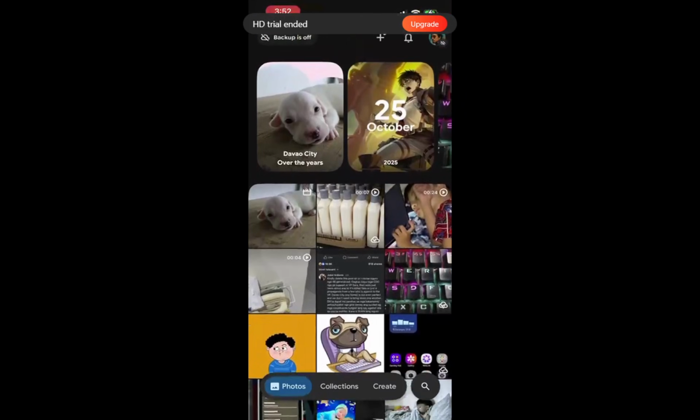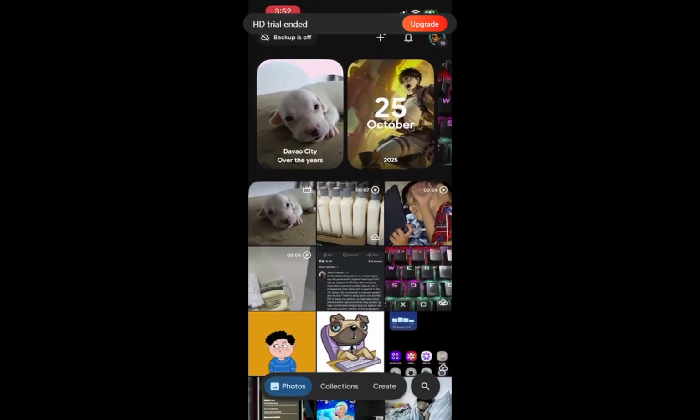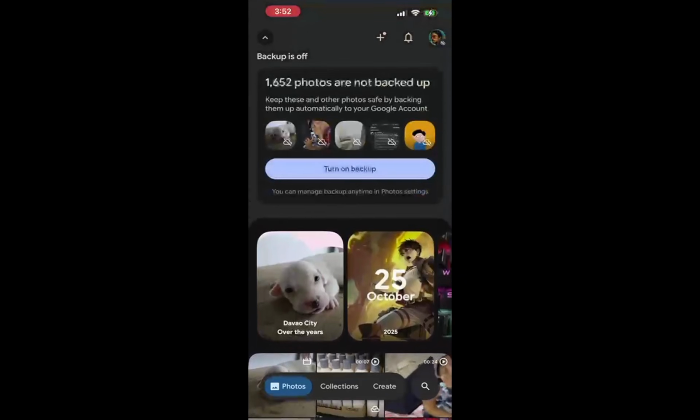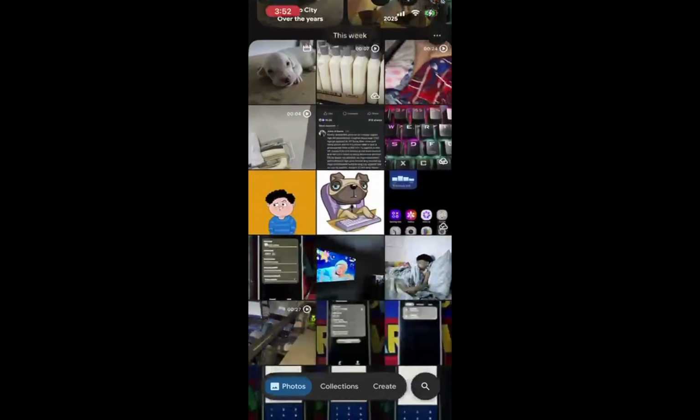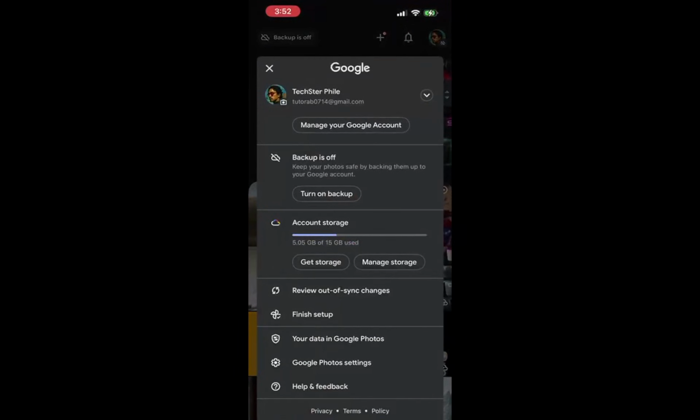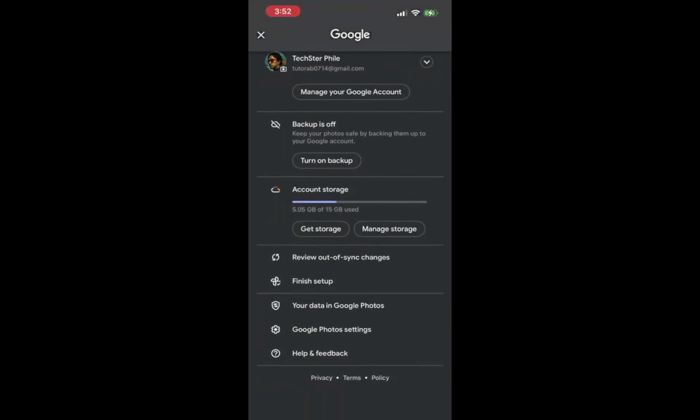If you want your photos to upload automatically, look for the backup option. Turning on the backup feature means that any new photos taken will automatically be uploaded to your Google Photos library. This is an important step because it ensures that your memories are safely stored in the cloud without needing to do it manually. To upload individual photos, select the photos you want to add to Google Photos.